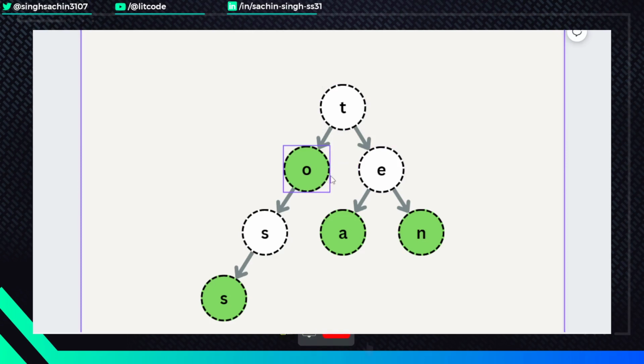And if you see, these nodes are colored green, which basically represents that at this point we were able to complete one word. For example, "to" was one word. So yeah, we were able to complete that word till this point.